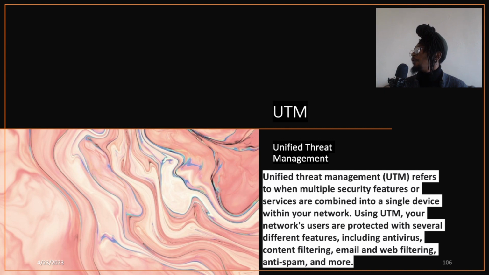UTM, Unified Threat Management. Unified Threat Management, UTM, refers to when multiple security features or services are combined into a single device within your network. Using UTM, your network's users are protected with several different features, including antivirus, content filtering, email and web filtering, anti-spam, and more.